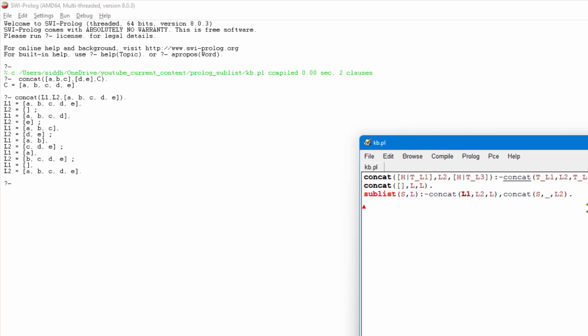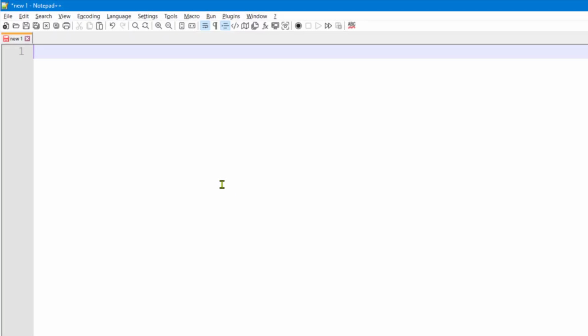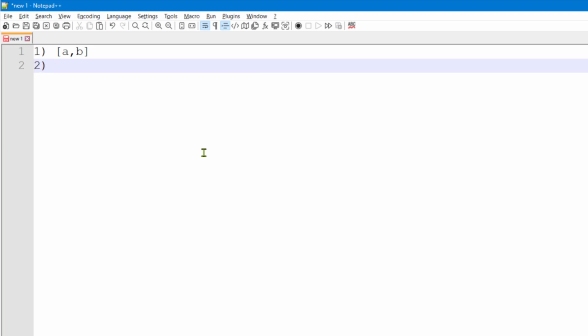Now let us reason through what we are going to use: either L1, L2, or both. The main problem is we are trying to find a sublist, so let us write it down somewhere. We will use two use cases. The first, I have A comma B and want to find whether it is a sublist of that big list or not. Or let's take another example, C comma D. If this works for both, then it should work for all the possible scenarios.